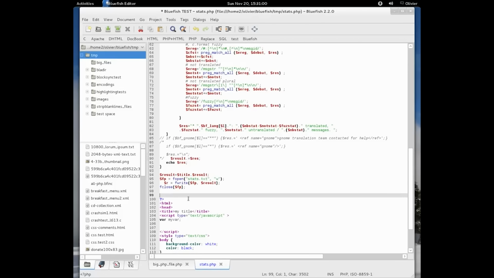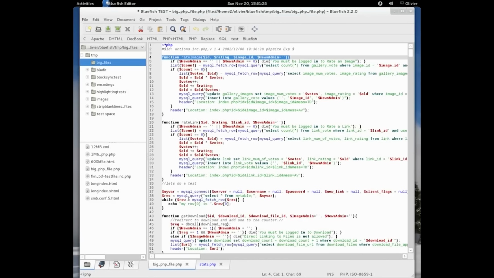If I start to type rate now in the PHP context, I see rate download, rate image, rate link. So just select rate image. So we have autocompletion now for user-defined functions. But what if I don't know the arguments to the function? There is another new feature, which is a jump feature. I hit Ctrl-G and I jump to the definition of this function. So right now the cursor is in function rate image, hit Ctrl-G, and there we have function rate image. So the jump feature jumps to the definition of the identifier.